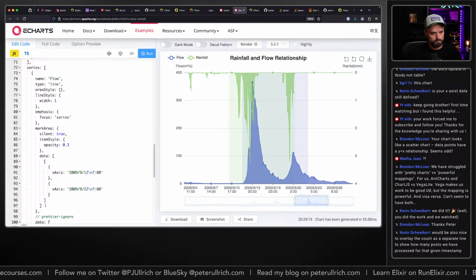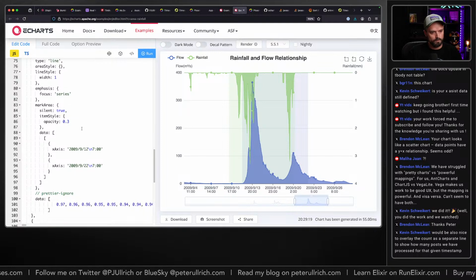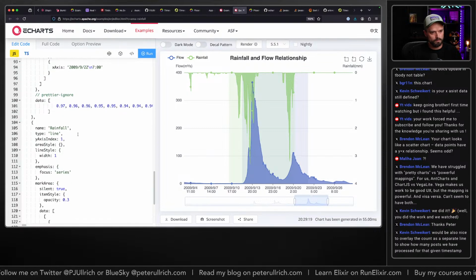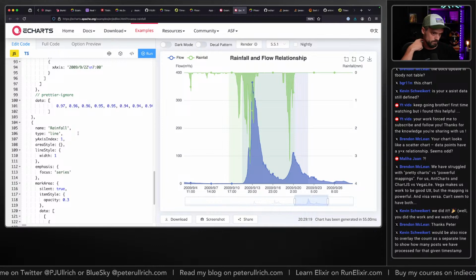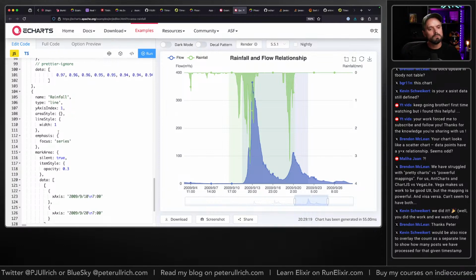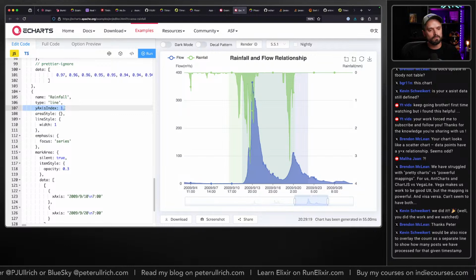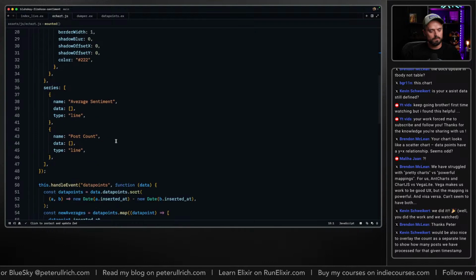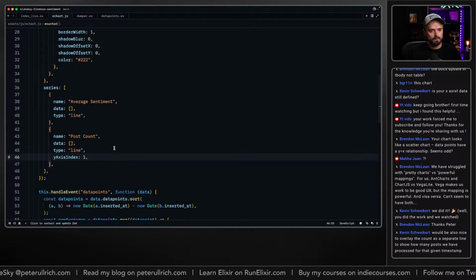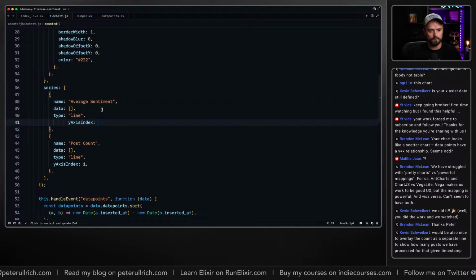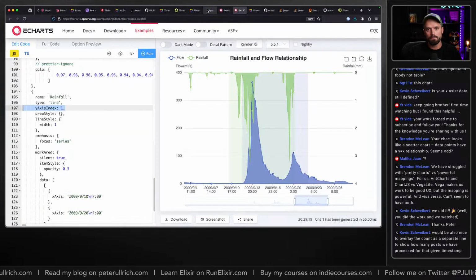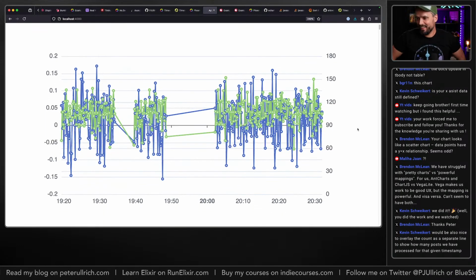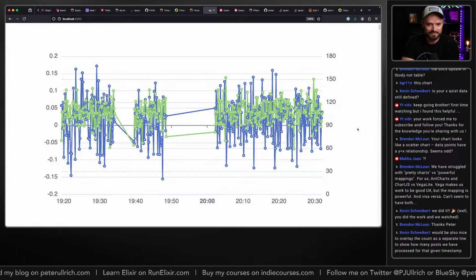we have a, there's just one series, data, okay. And then the second series. Timeline, y-axis index, that one might be it. And this one has y-axis index 0. Ah, look at that. Beautiful. Wow.